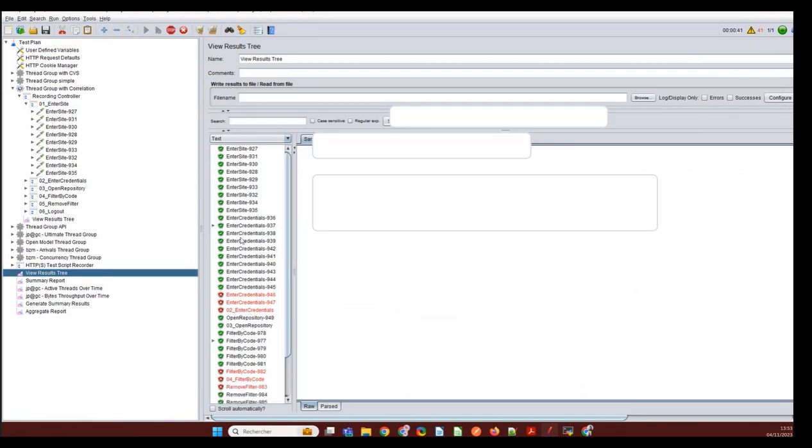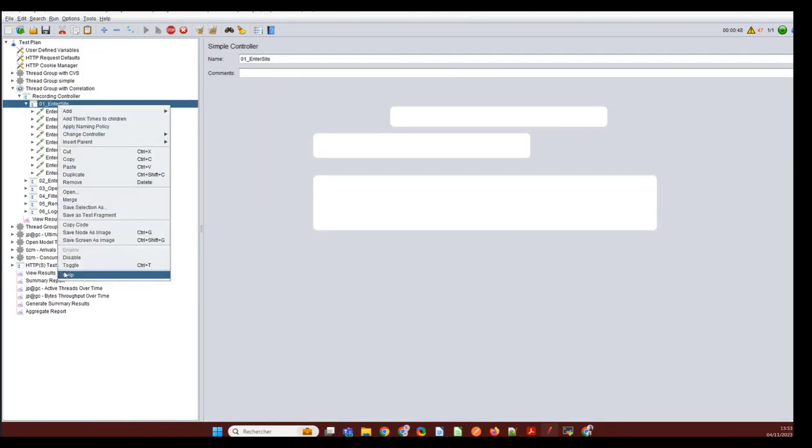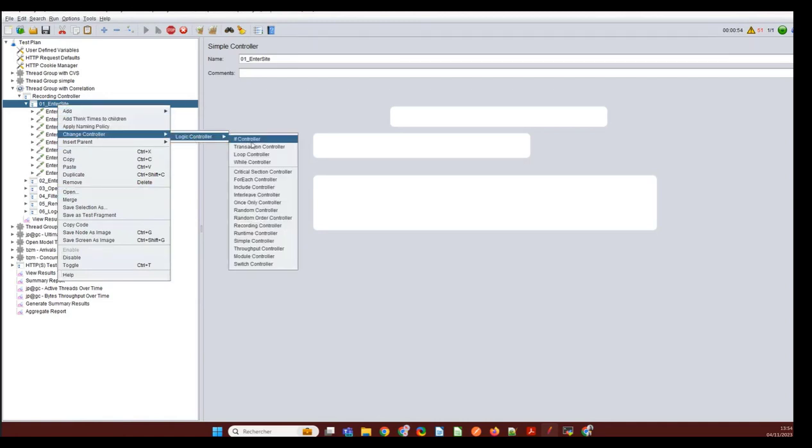Okay, maybe what we can do is there is one more thing. Just right click and duplicate it. This one? Okay. We changed it to a simple transaction controller. Can you change it to the transaction controller? Yes, that's the reason.